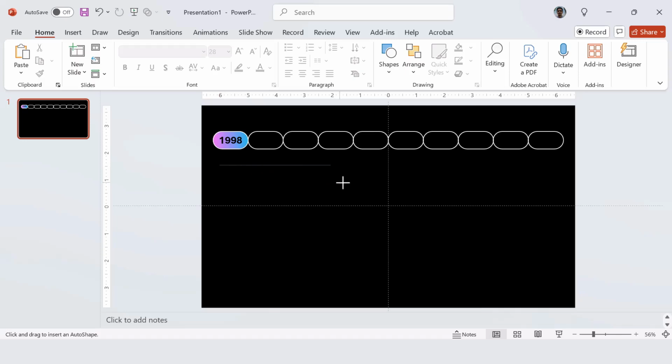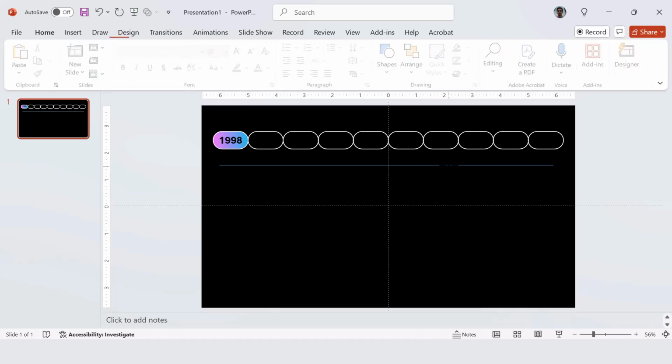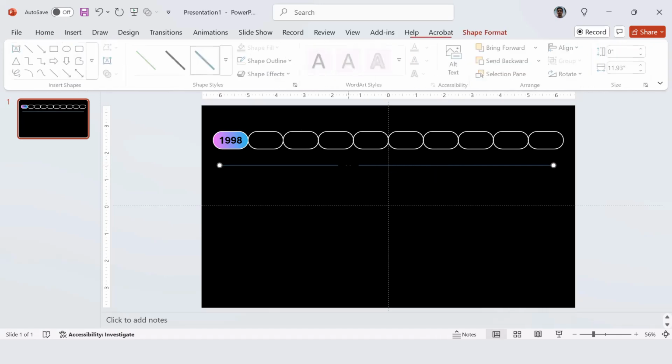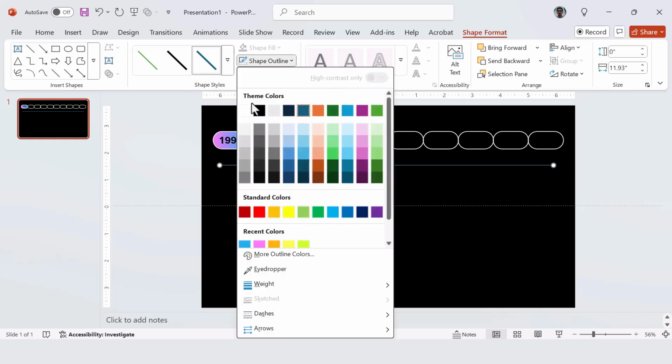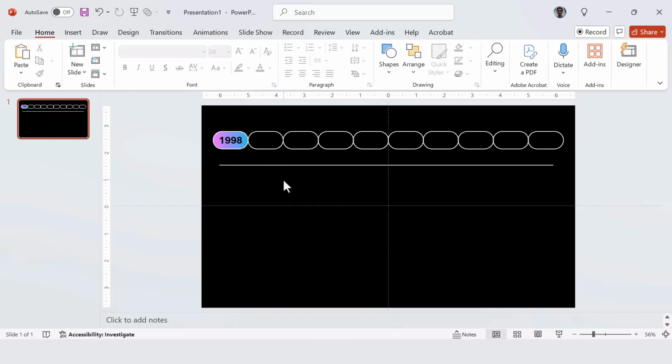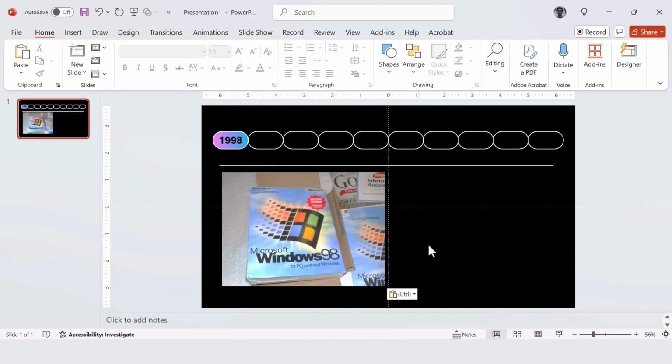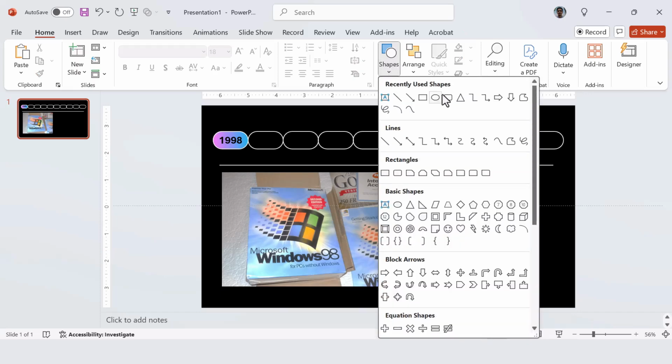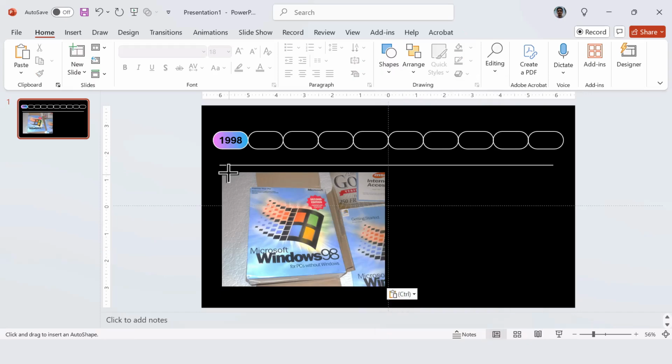First, I'm going to insert a line at the top of the slide. Then I'll change the line color to white just to match the rest of the design. Now let's insert an image. After placing the image, I'm going to insert a rounded rectangle over it. Hold Shift as you drag to create a perfect square.